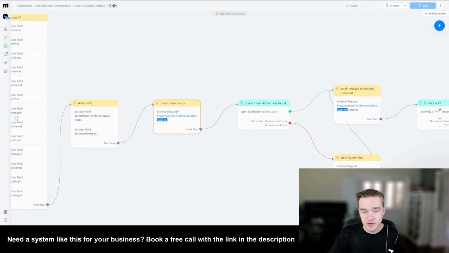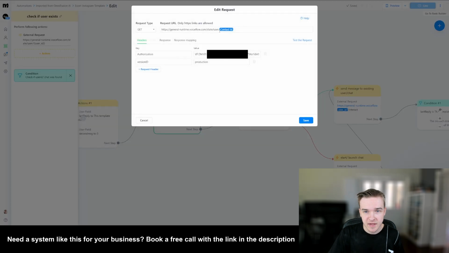And then checking if the user exists. This just means we're looking at that user ID. This is the contact ID, a variable that's a ManyChat variable. But what we're doing is we're creating the user ID into Voiceflow. So hopefully that makes sense.